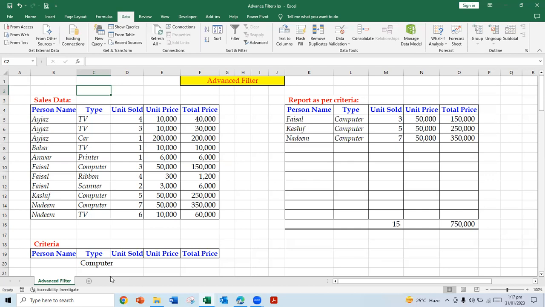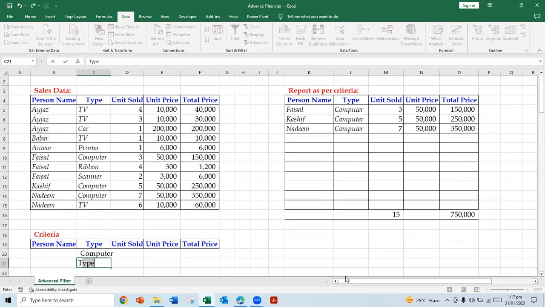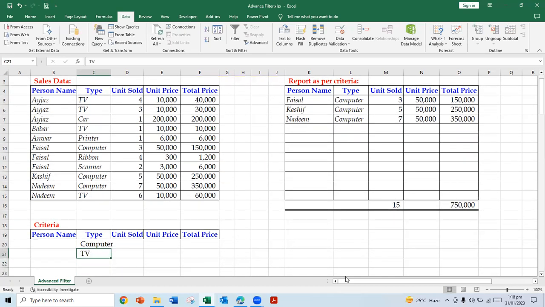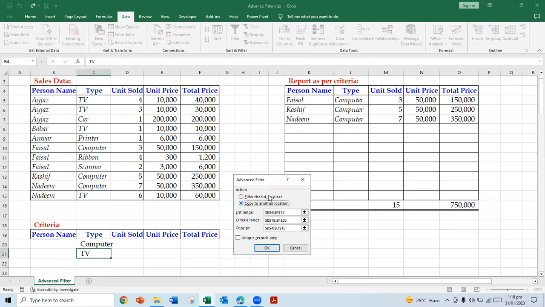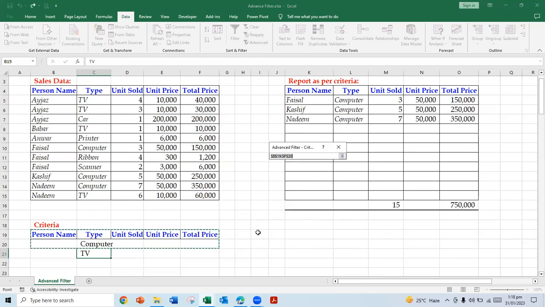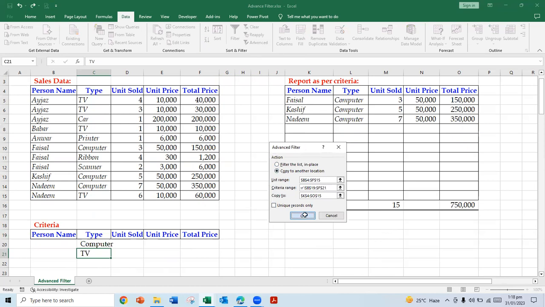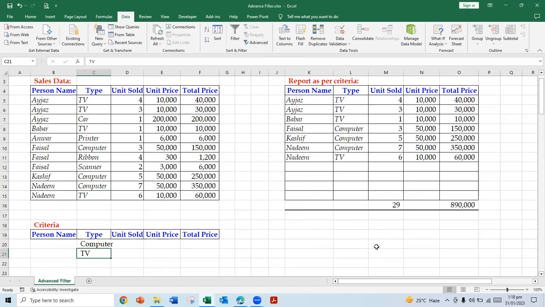We can also say we'd like to know the total sale of computer and TV as well. We can create either sale of a computer or TV. Both should be mentioned over here. What we have to do again is copy. But this time, if we click the criteria, TV is not being covered. So we will again set the criteria range and click OK. So you see the sale of TV and the sale of computer, and the salesman is also appearing, that TV and computer both were sold.